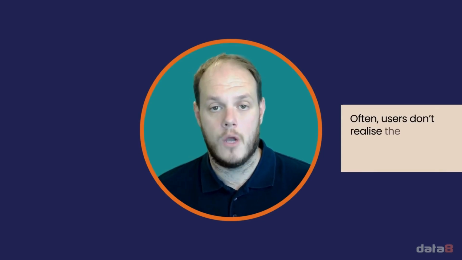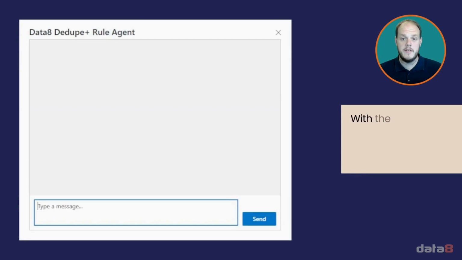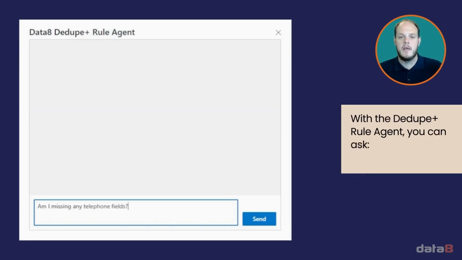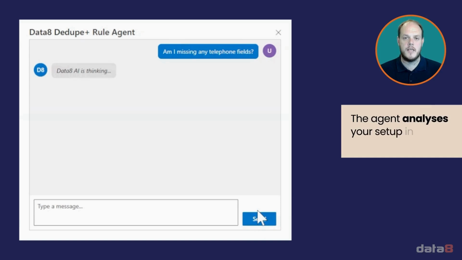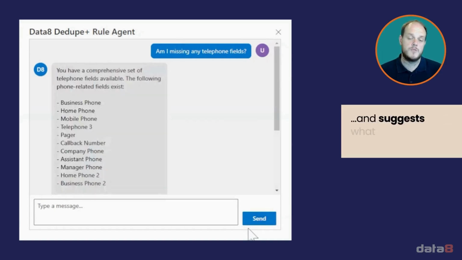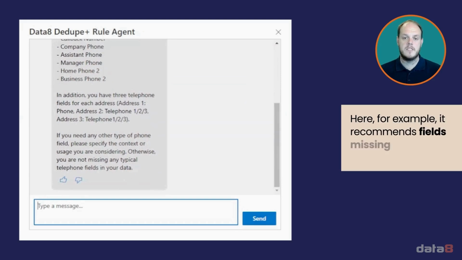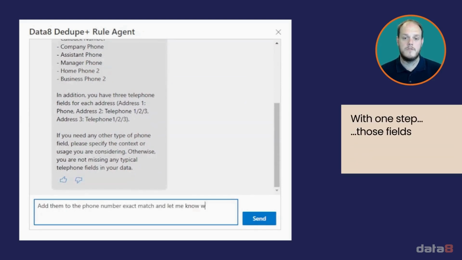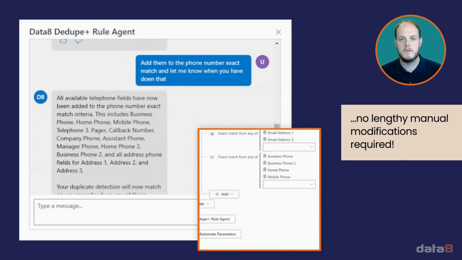Often, users don't know the full complexity of their own system. They may have fields they're not using or fields missing from key rules. Within the Dedupe Plus agent, you can simply ask, "Am I missing anything?" The agent analyzes your setup in real time and suggests what should be included. Here, for example, it recommends fields missing from phone numbers. With one step, those fields are added automatically. No lengthy manual modifications required.